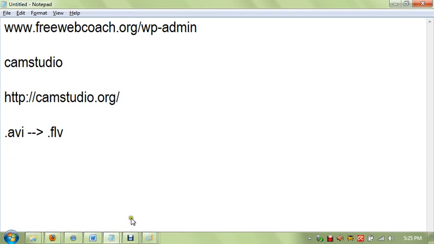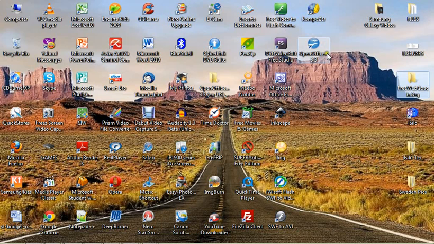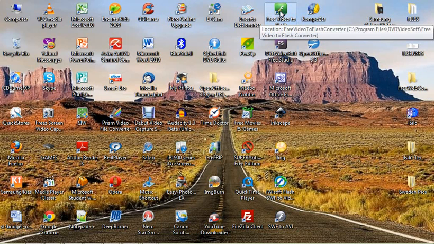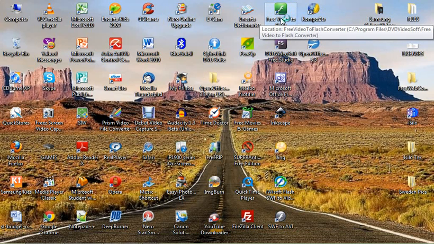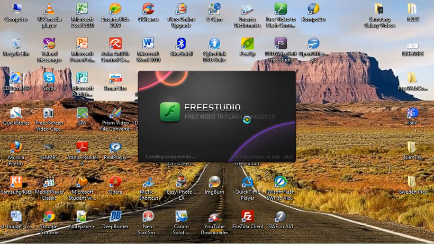Okay, but this is not the best software, I suppose. Well, you can find your own. You can do a little research, but for this, I use this software here. It's called Free Video to Flash Converter. So I'm opening this software right now. Okay, Free Studio. You can just type Free Studio in Google and it will show up.